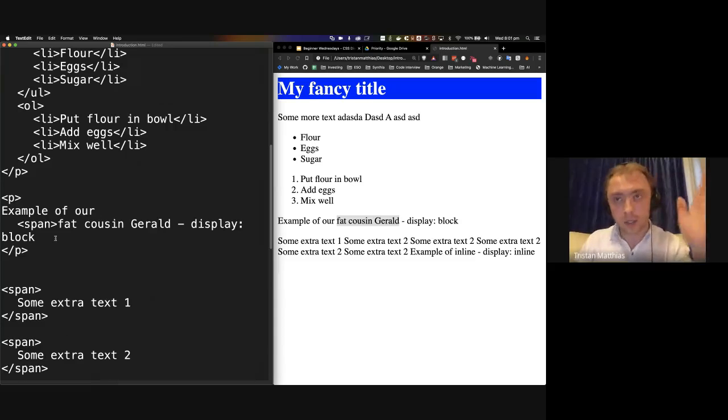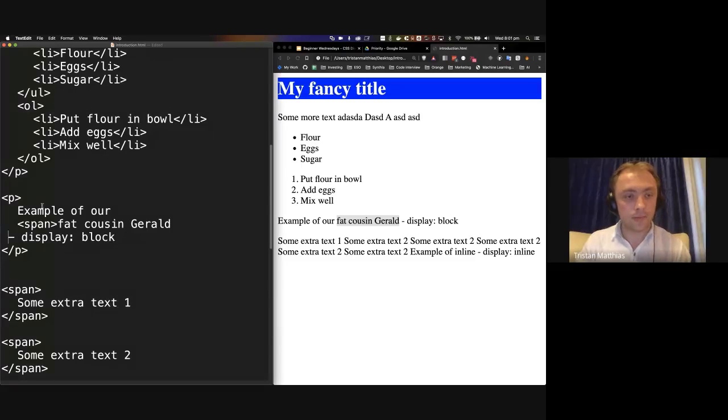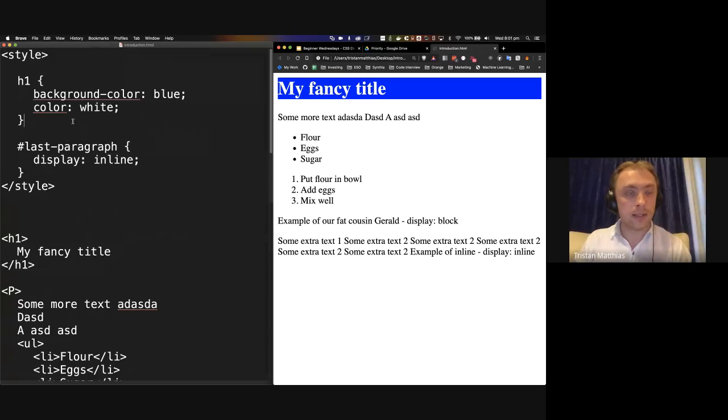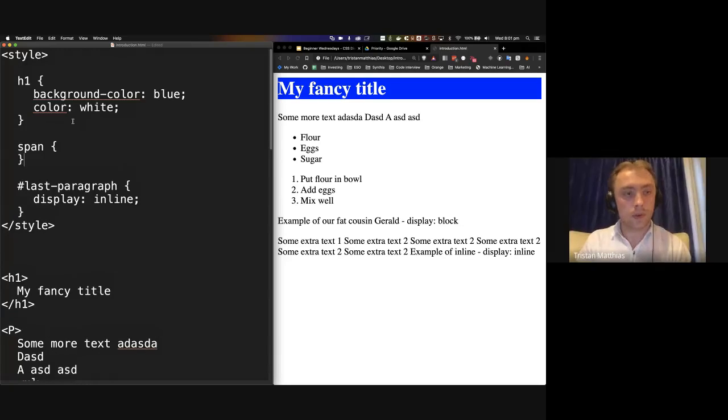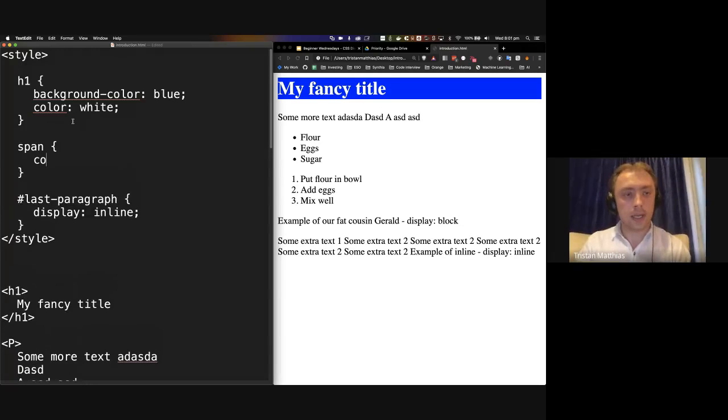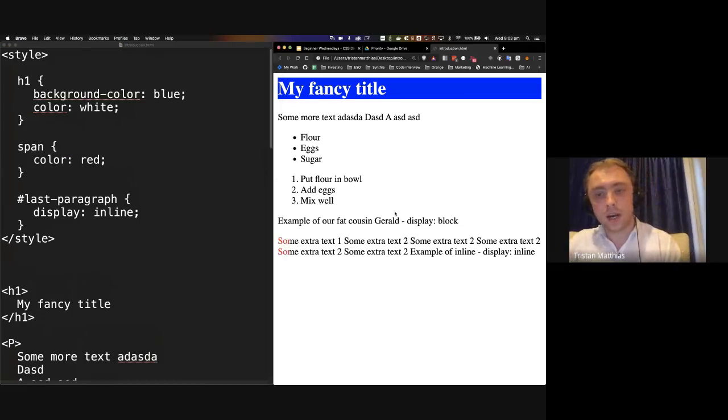So again, Russian dolls, guys. You've got dolls inside dolls inside dolls. We've got the span living inside the paragraph. So fat cousin Gerald, this guy lives here. Close the span. Refresh. Now let's, in here, say span, color red, like this. Now there's going to be a problem with this. We've actually highlighted all the other ones.